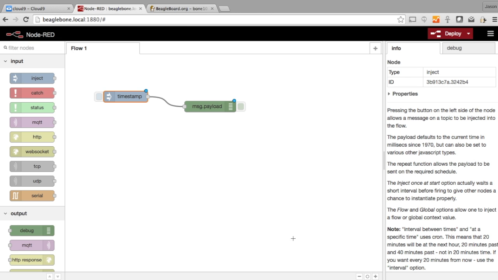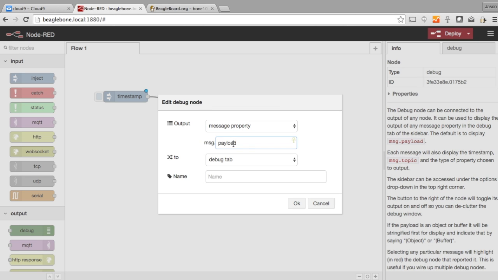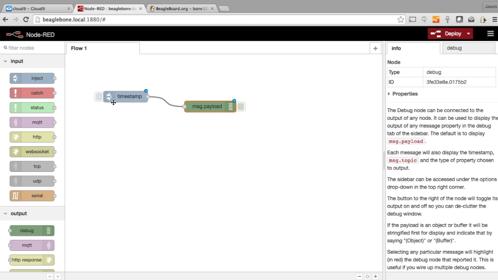And say OK. Then this is a debug module. It says message payload, so that's what it's going to print on the screen. I can change what it's going to print, but here I just want to print the actual payload of the message. So that's a simple object that's passed between these two.